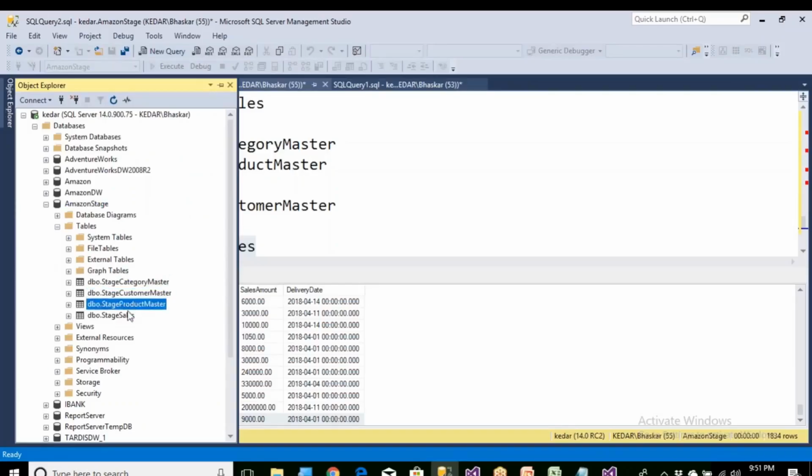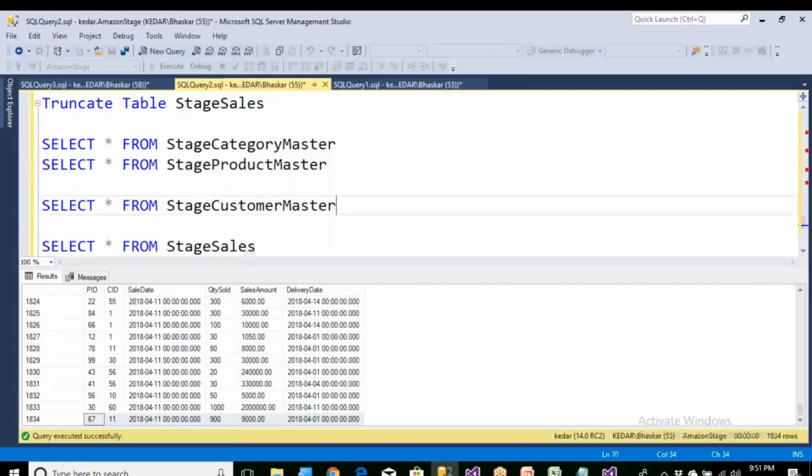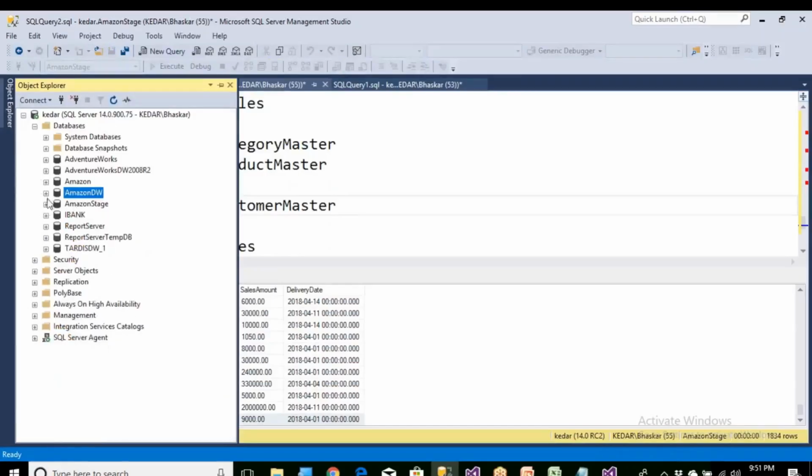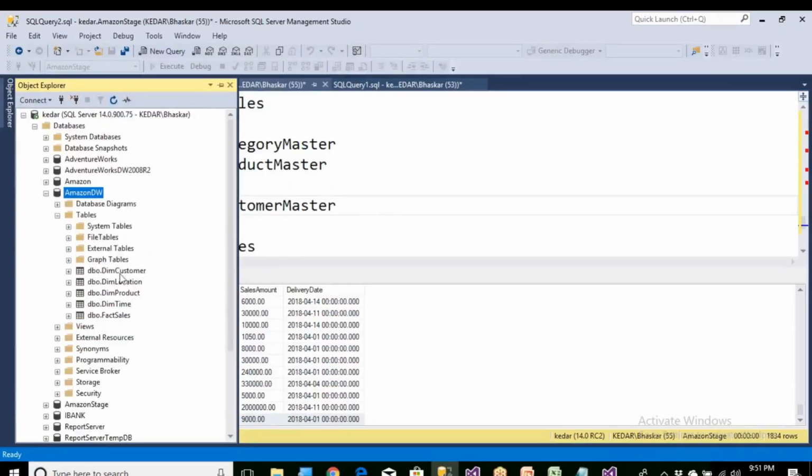If you wanted to load the data to the data warehouse, first the data has to come to stage. From the stage, we have to load the data to the data warehouse. Clear? Now, this is done. Now the data warehouse is created. The data warehouse table naming convention we already know. What is that? Dim customer, dim location, dim product, dim time.